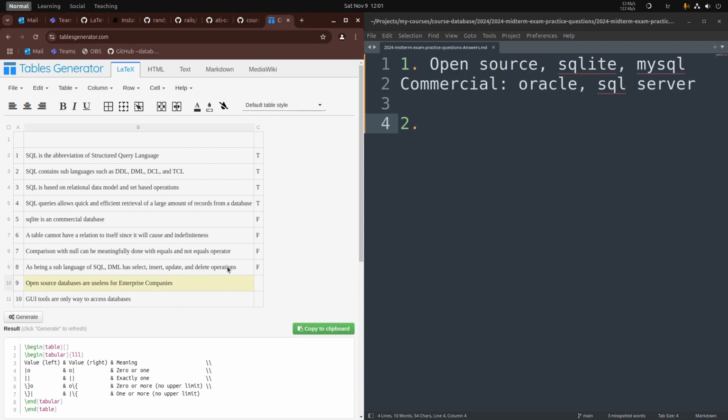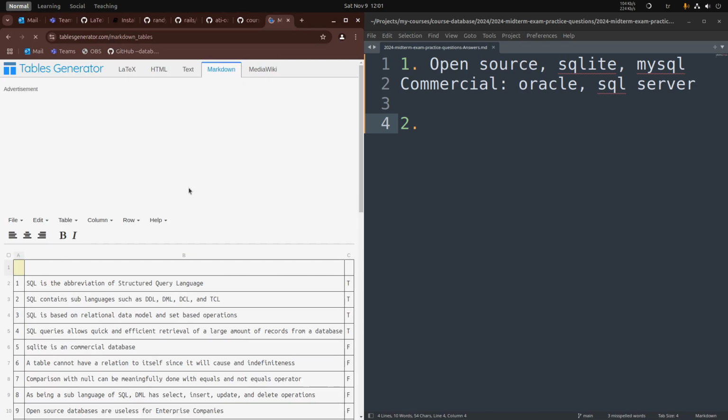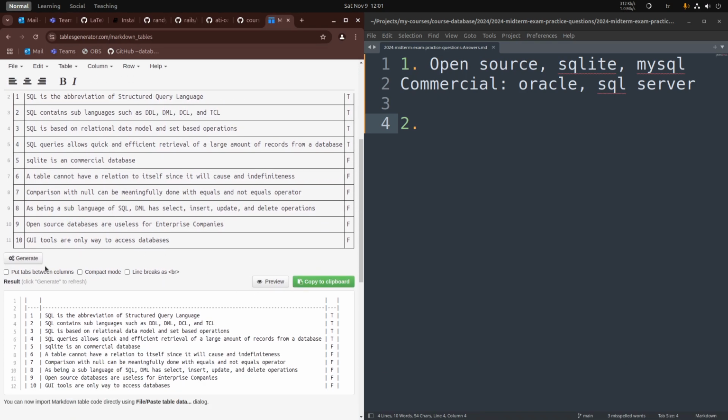Open source databases are only used for enterprise companies. We have talked about it. This is false. A lot of enterprise companies are using open source databases. GUI tools are the only way to access databases. False. And this is it. Okay, I will be putting this one. Let's say markdown, close. This is our generated copy. This is the second answer.